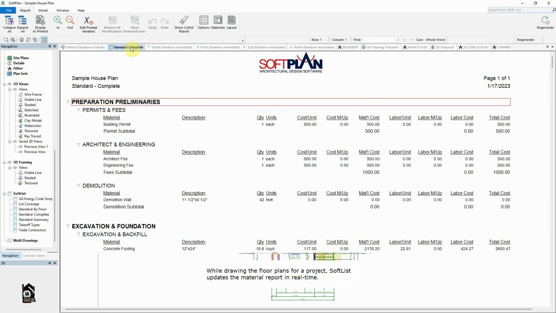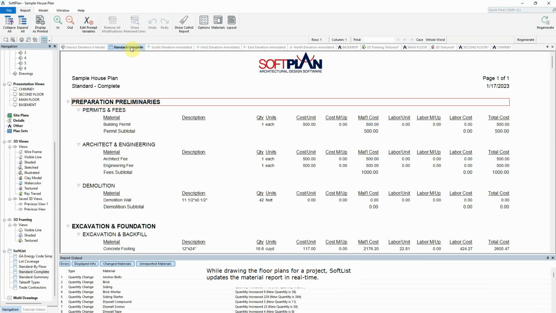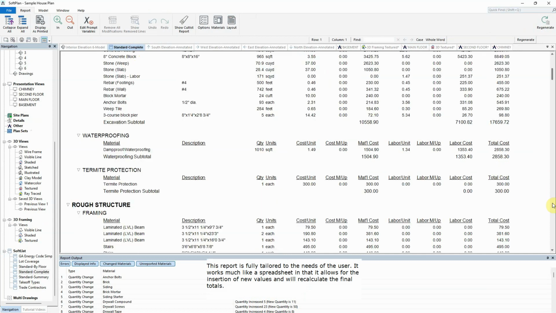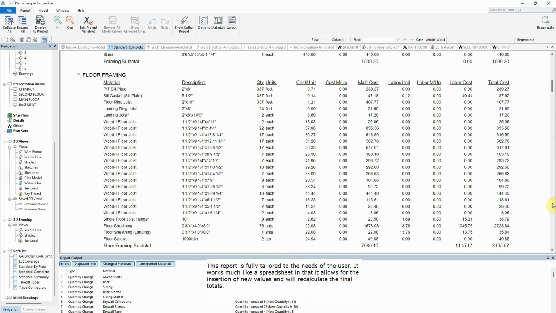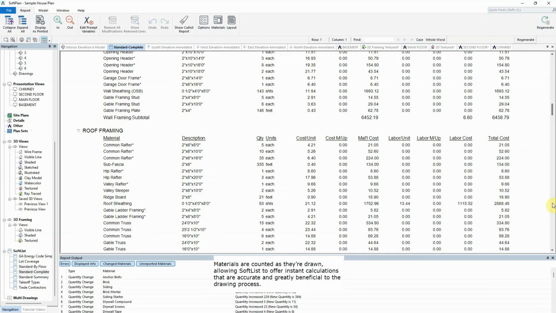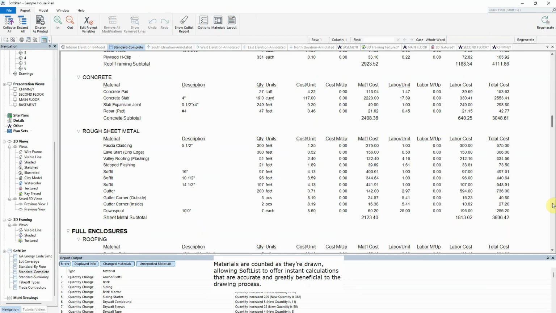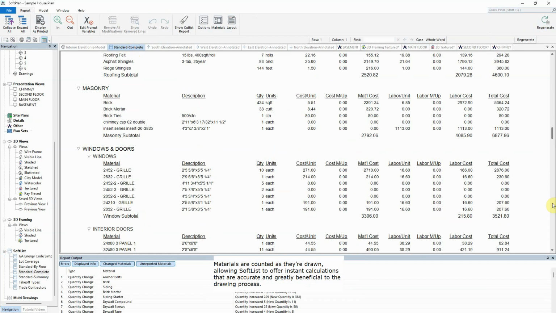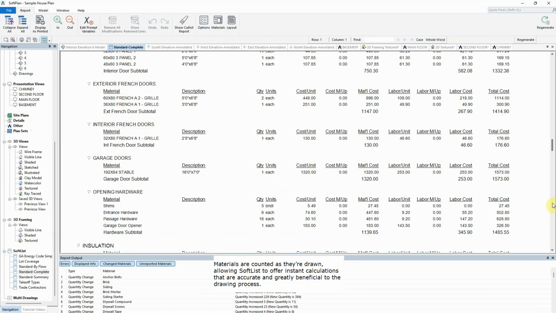While drawing the floor plans for a project, Softlist updates the material report in real time. This report is fully tailored to the needs of the user. It works much like a spreadsheet in that it allows for the insertion of new values and will recalculate the final totals. Materials are counted as they're drawn, allowing Softlist to offer instant calculations that are accurate and greatly beneficial to the drawing process.